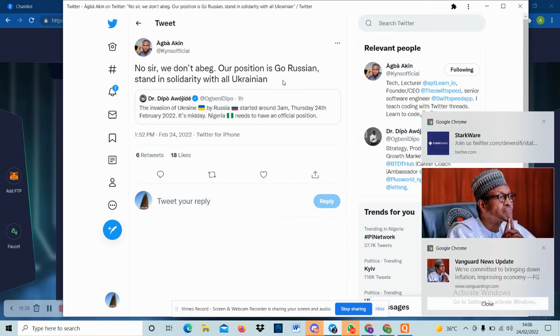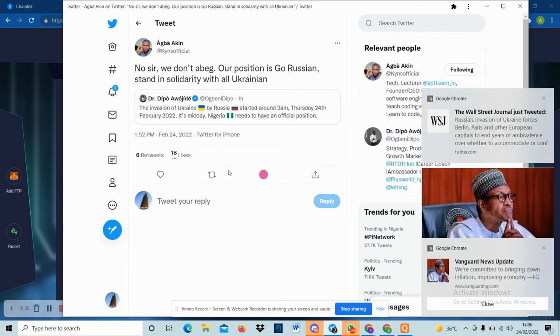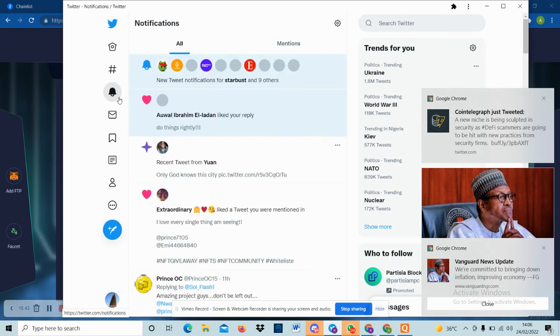The decision is to go Russian. Stand in solidarity with all Ukraine. This is their war itself. Russia has a point though. But all this politics stuff, I won't allow them to do things rightly.